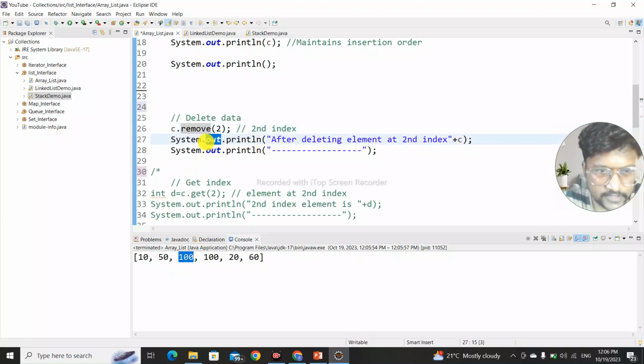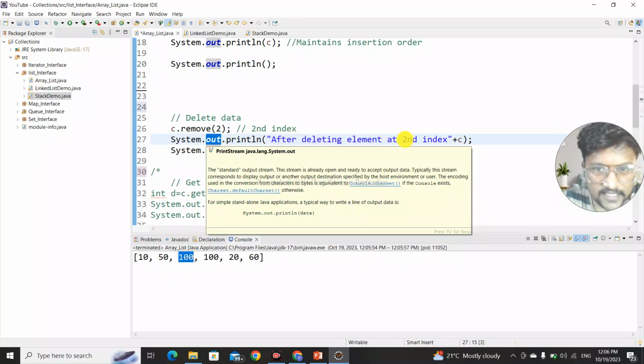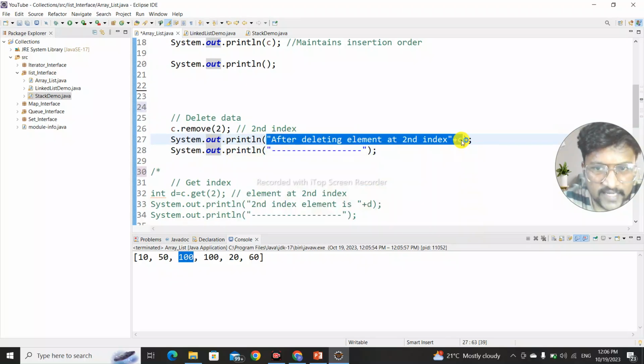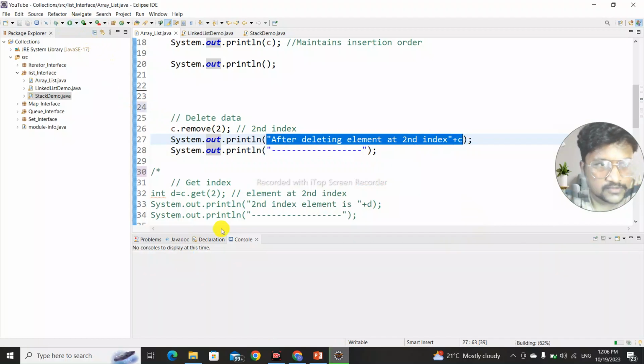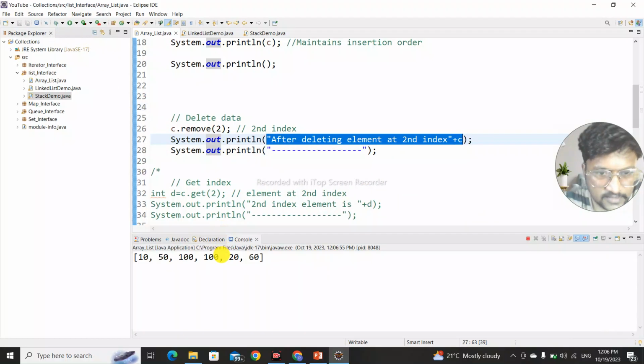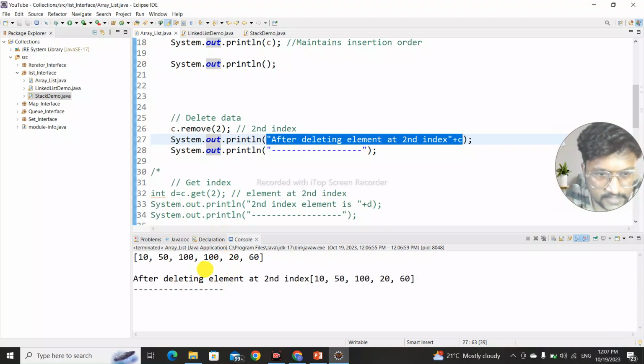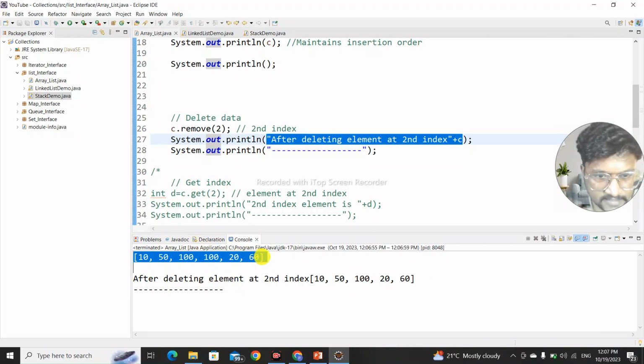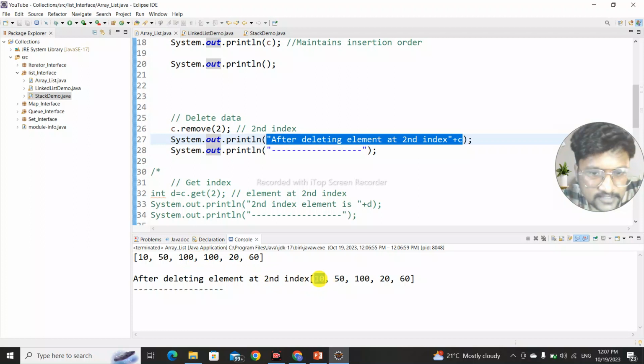So I have printed the next line, after deleting the element at second index, we get the output in c. So let's see what is the output. If I run this code, you will see the output on the console. Yes, now you can see, this is our original array list: 10, 50, 100, 120, and 60. After deleting the second index, this is 0, 1, and 2, so the 100 is deleted. So you will see the updated array list, that is 10, 50, 120, and 60.